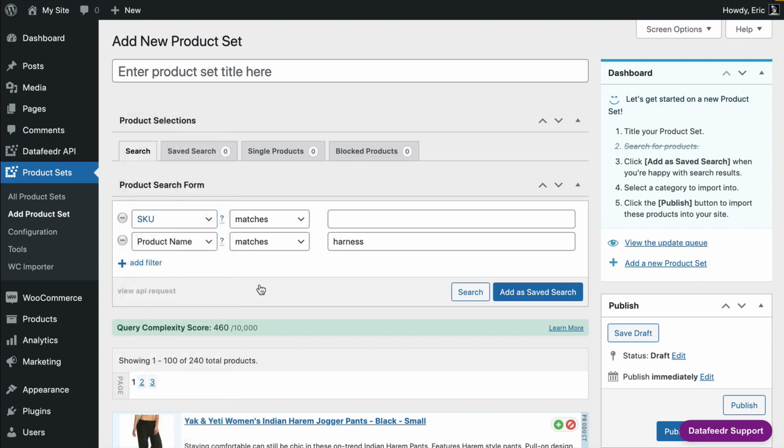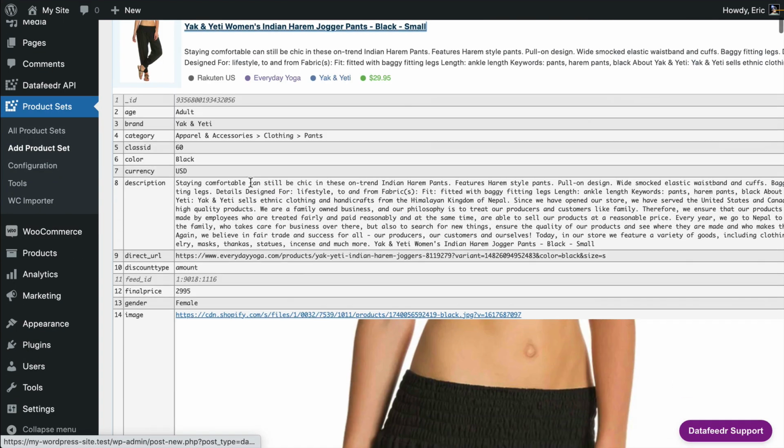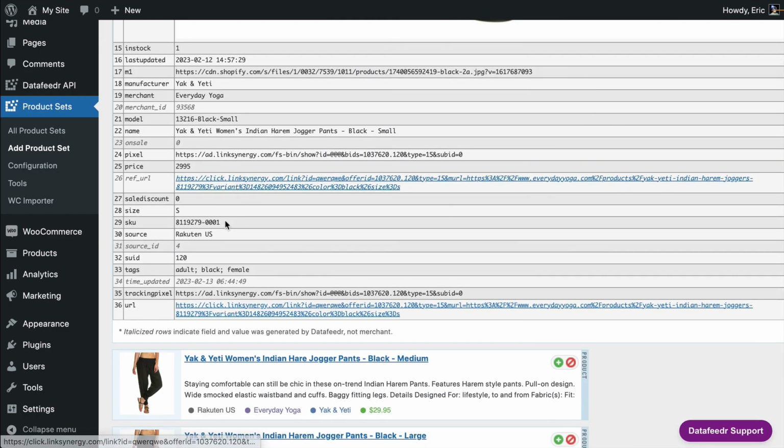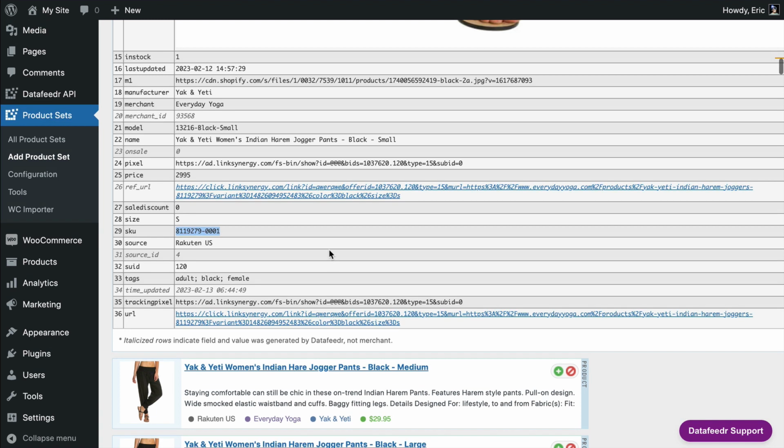Okay. SKU is something that is more unique to the merchant themselves. So you won't often use SKU unless you're targeting very specific products and can't figure out another way to target them. But you can see this product's SKU is listed here. This is typically different than the UPC or the EAN or the GTIN.